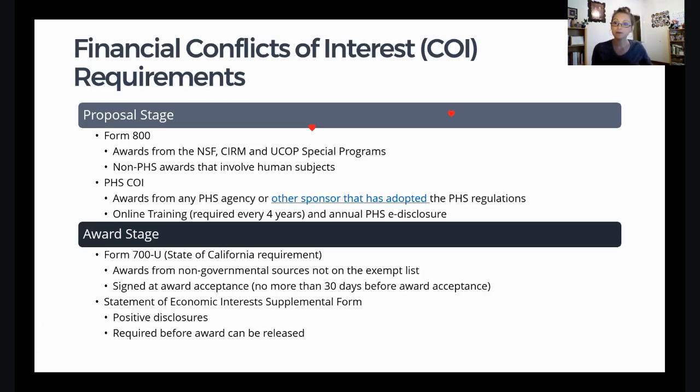At the award stage, because that's where we're at in these cases, you also need to do this Form 700. Your PIs, not you as a department admin, are required to do a Form 700-U by the State of California for any awards from non-governmental sources that are not on the exempt list. That's on the Research Compliance and Integrity or Conflict of Interest website. There'll be a link to that on the next slide as well as in our resources. And then if there are any positive disclosures, they're also required to do the Statement of Economic Interest supplemental form.